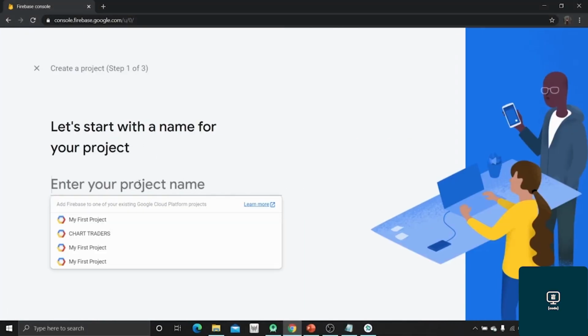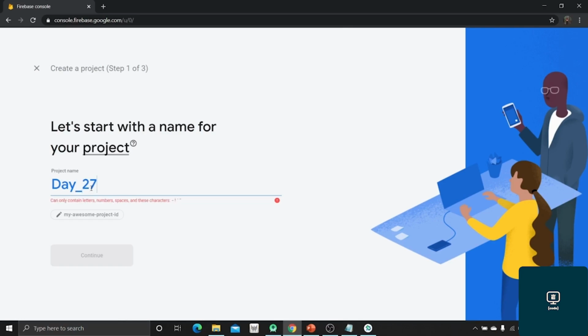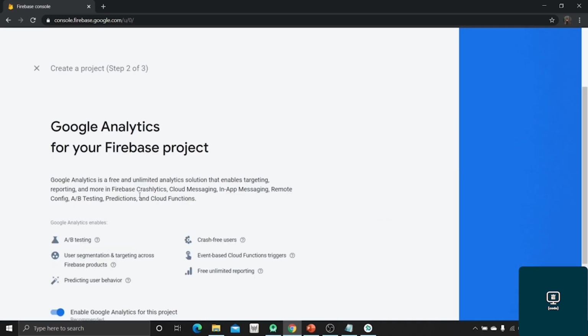Now just enter the project name which you want to give your app. So I'm going to give it the name day 27. It says it can only contain letters, numbers, spaces, and this character. So underscore is not allowed, so we can give this name. Now we can click on continue. So I'm taking a screenshot. I will upload this screenshot in the blog for reference. So just hit on continue.